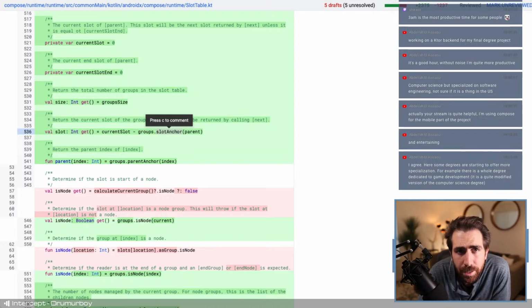So Abdullah says, I agree. Here, some degrees are starting to offer more specialization. For example, there's a whole degree dedicated to game development. Oh, that's cool. It'd be interesting to wonder how many degrees there are. So does your degree have a specialization?